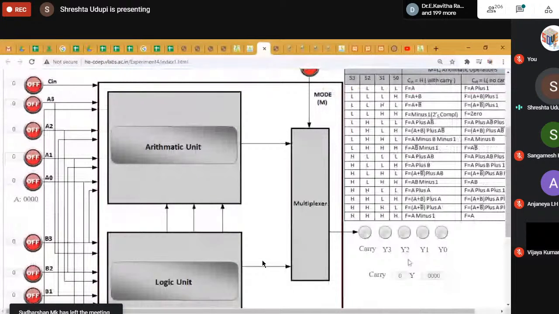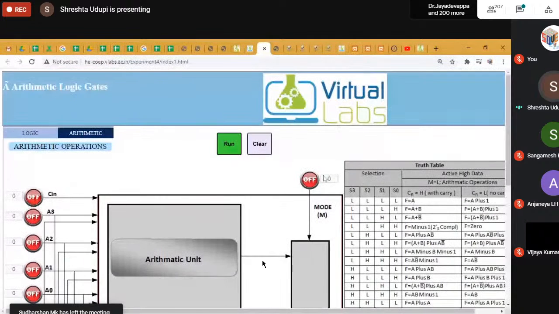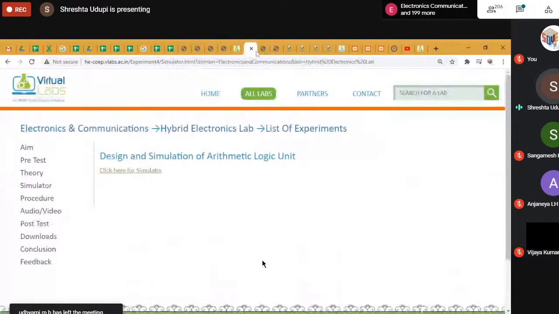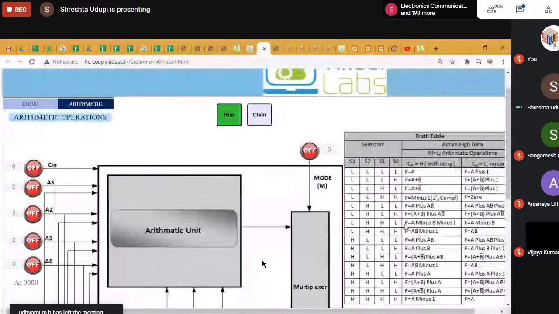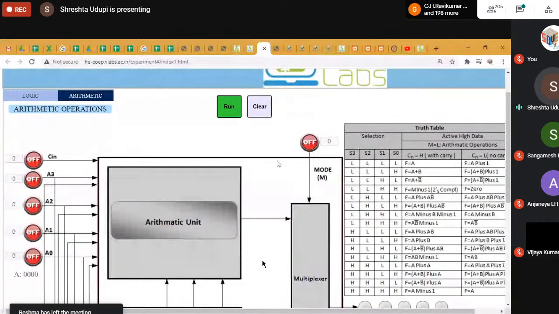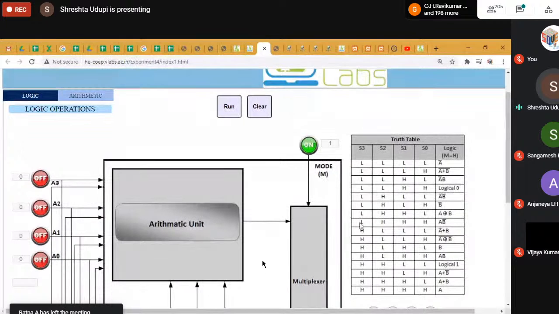So this is with respect to ALU operations. We have totally 32 arithmetic operations listed over here for the 4-bit select lines, and also we have 16 logic operations that have been detailed in the truth table.